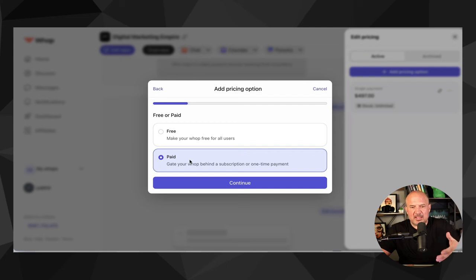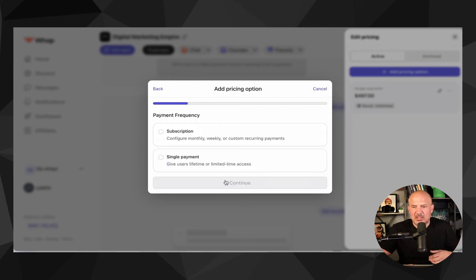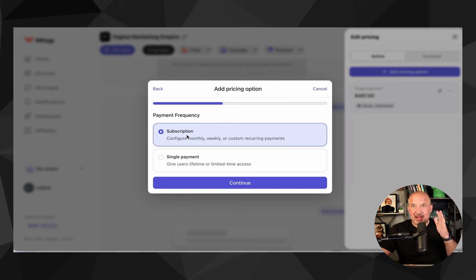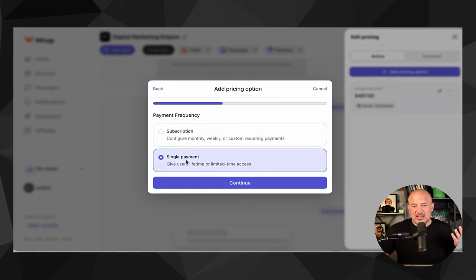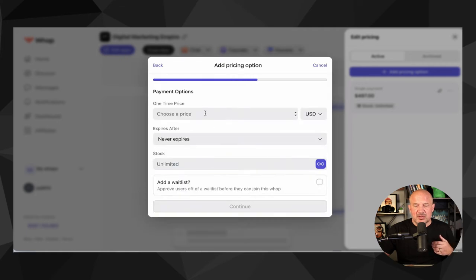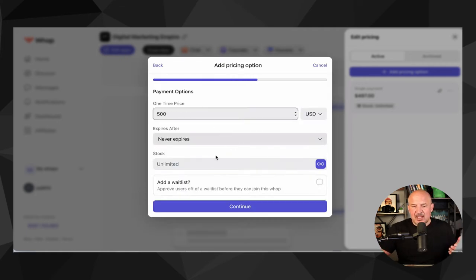Now we're here to make some money, so we're going to do a paid community or course, whatever it is you're doing. If you're doing subscription, you can click there, have them pay monthly recurring, and you can do single payment. I like to use the single payment. So you can choose the price, whatever it is you want, $500, unlimited.